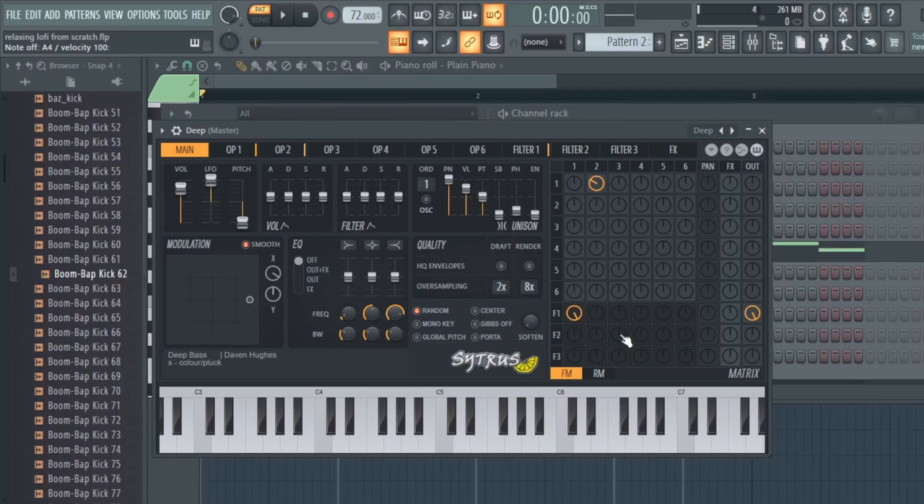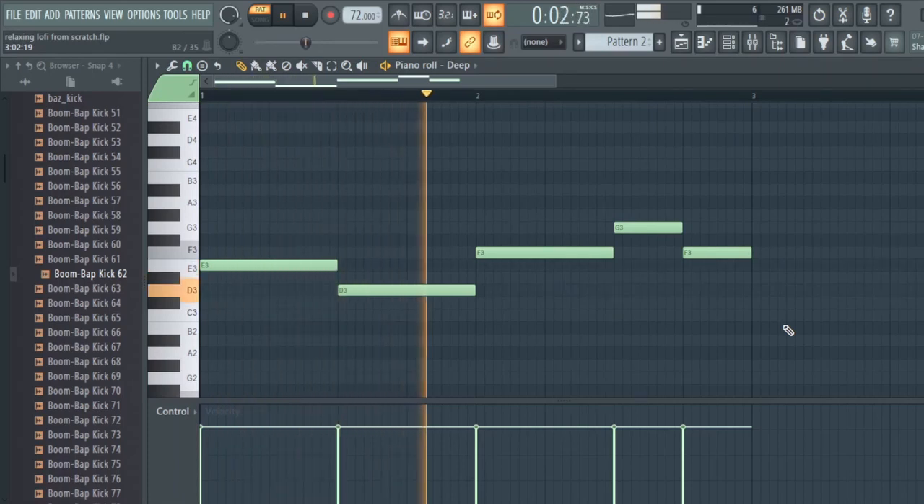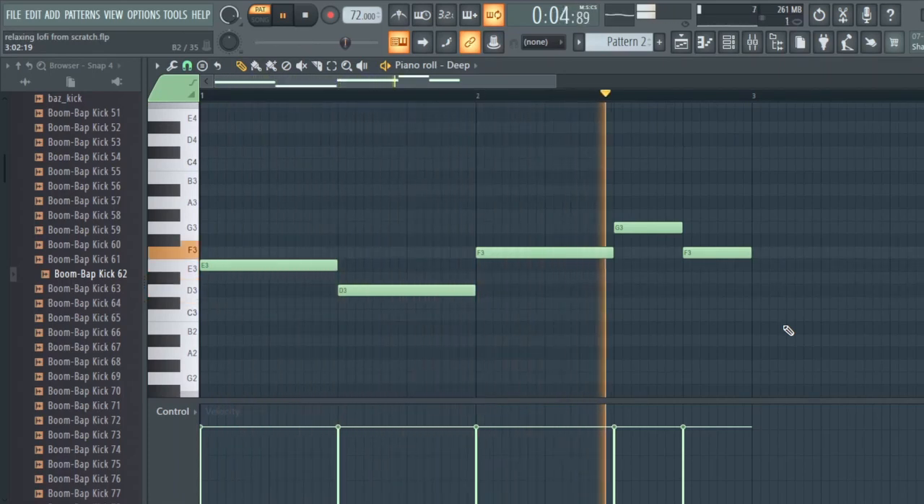So here's the pattern that we have for the bass. The pattern is very simple and it just kind of follows the way that the chords change. And it's really just to fill up the sounds in your headphones.